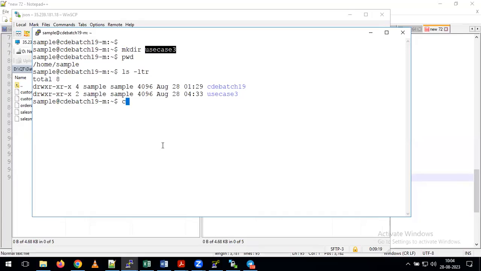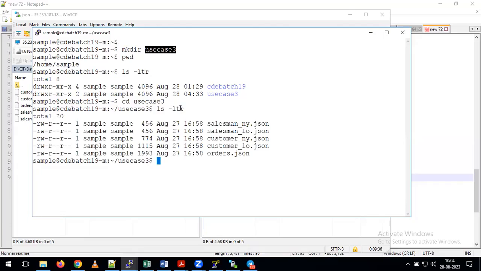How to go to this directory? cd space folder name. This is one more command we discussed earlier. With the help of the cd command, you can go to the respective folder. Click enter. Now in this folder, we copied the files, and now just give ls -ltr. Now see, in the Unix, you can see the list of all the files.